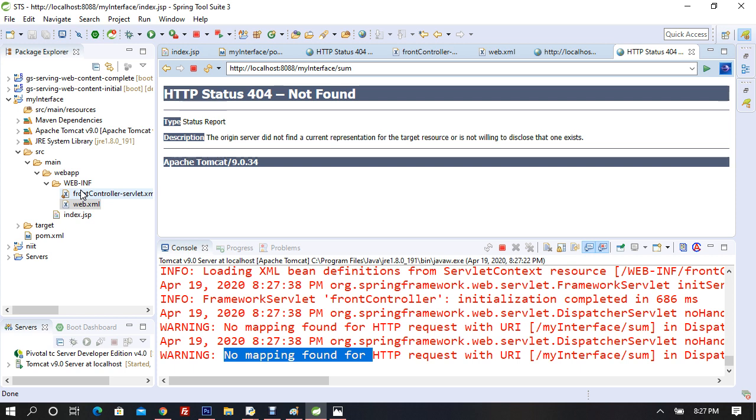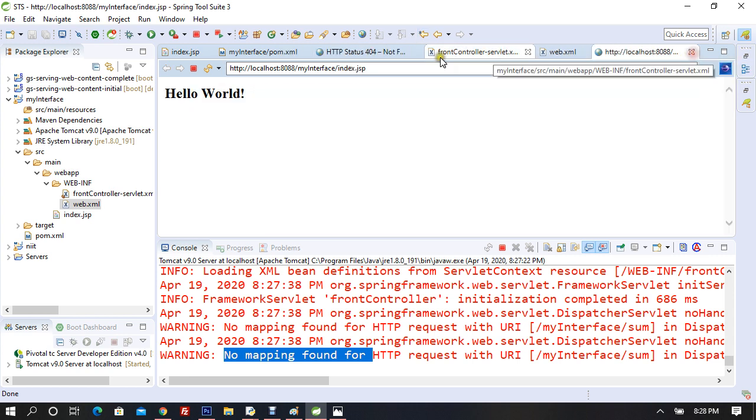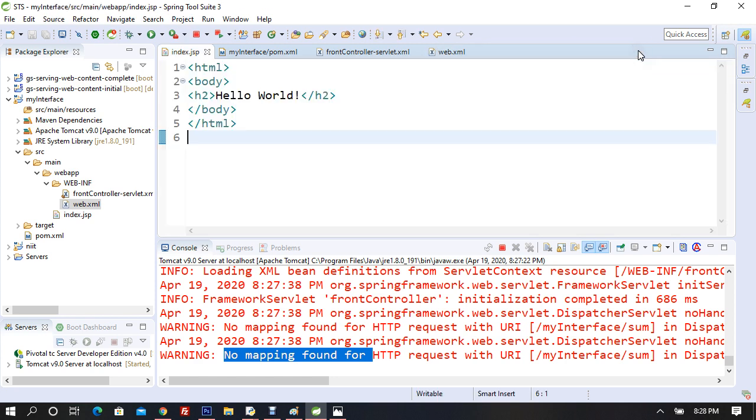And here in Spring, we can use our own POJOs, and we can make sure that those POJO classes are used as controllers. I'll show you that, but for that I'll first enable use of annotations, because I will be enabling annotations rather than defining everything in my dispatcher servlet. So I'll just close this and this and this.